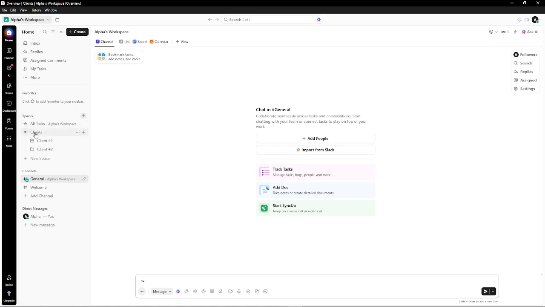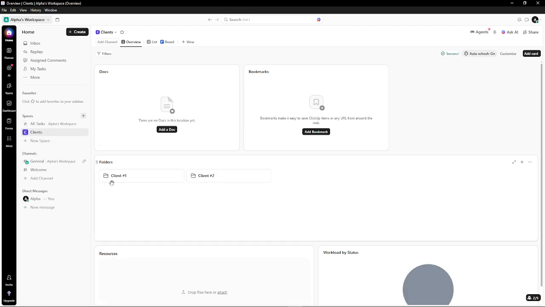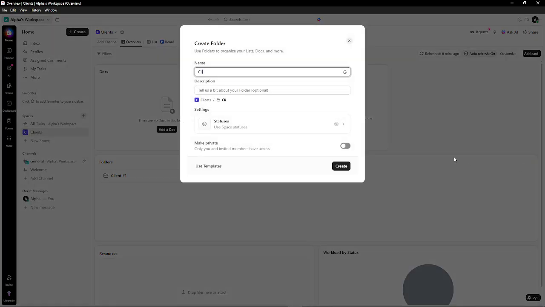Inside each space, use a consistent folder structure. Pick a pattern that makes sense for your team, then repeat it everywhere. Consistency is what makes ClickUp predictable. When every space has the same folders, you won't waste time hunting for where things live or reinventing organization every time.